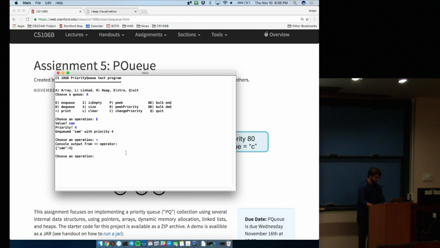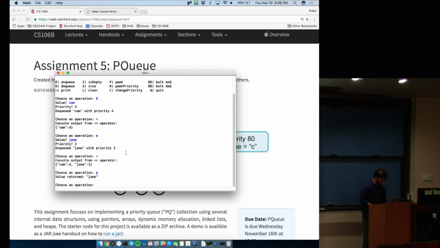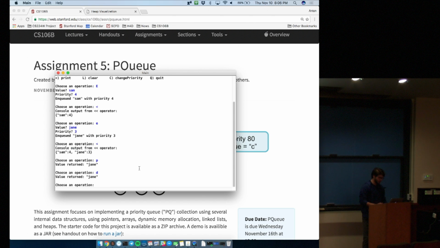Now if I enqueue something else, I'm going to enqueue Jane with priority 3. When I print out, it shows Sam 4, Jane 3. Now, if I peek, it's going to return Jane because Jane has a higher priority. And then when I dequeue, it's going to dequeue Jane first.